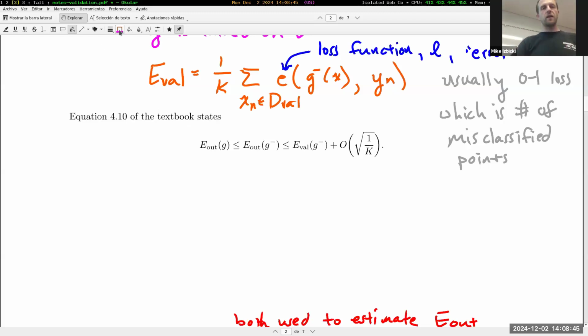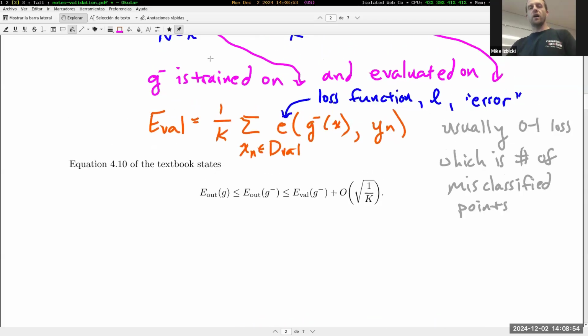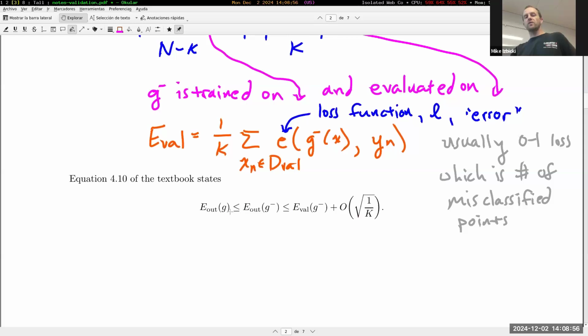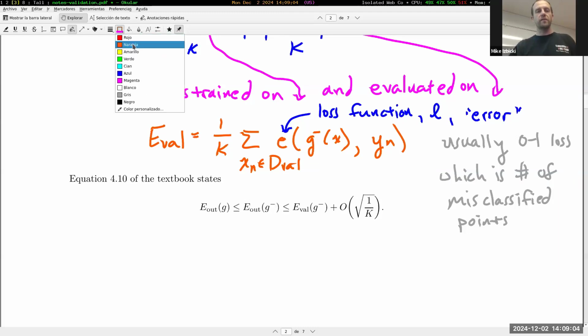So what is this equation saying, first of all? Our out-of-sample error on g, the hypothesis trained on the entire training set, is going to be less than or equal to the out-of-sample error on g minus, again, the hypothesis trained on this smaller minus data set. Why is that going to be the case?